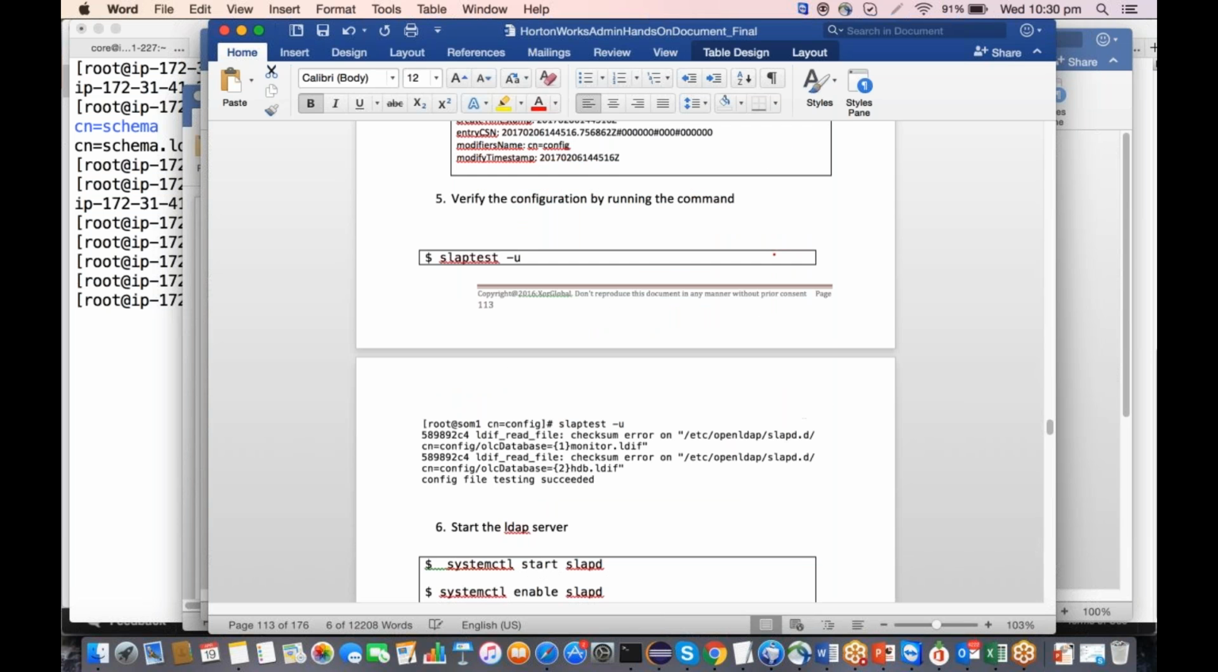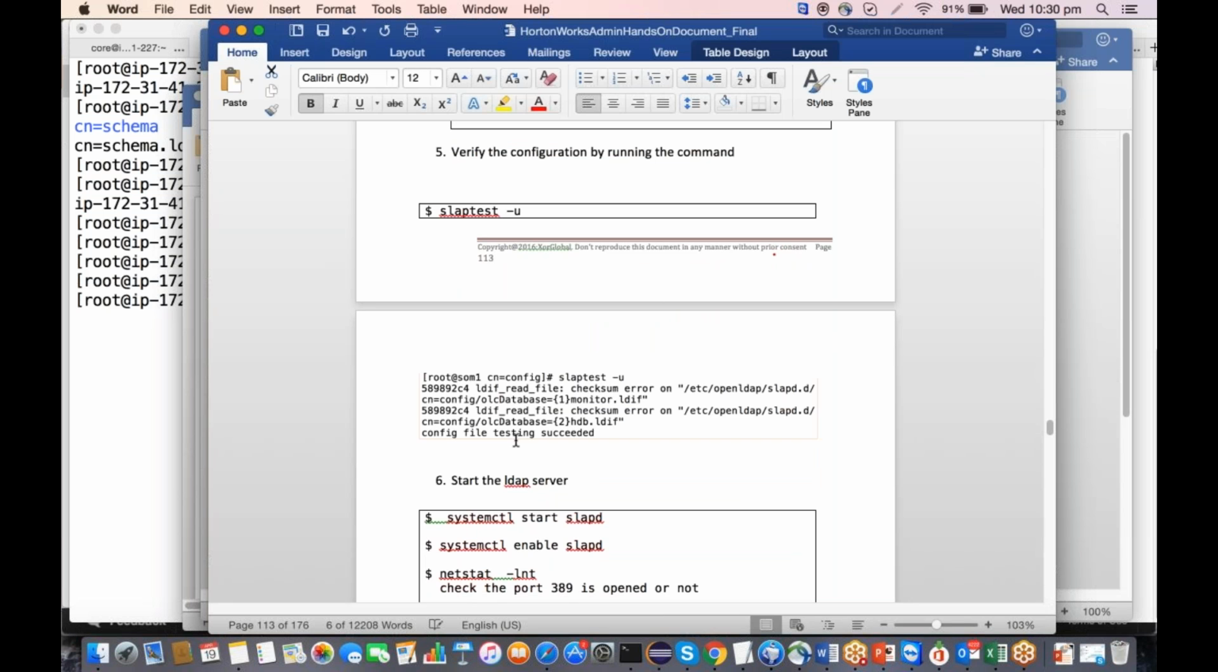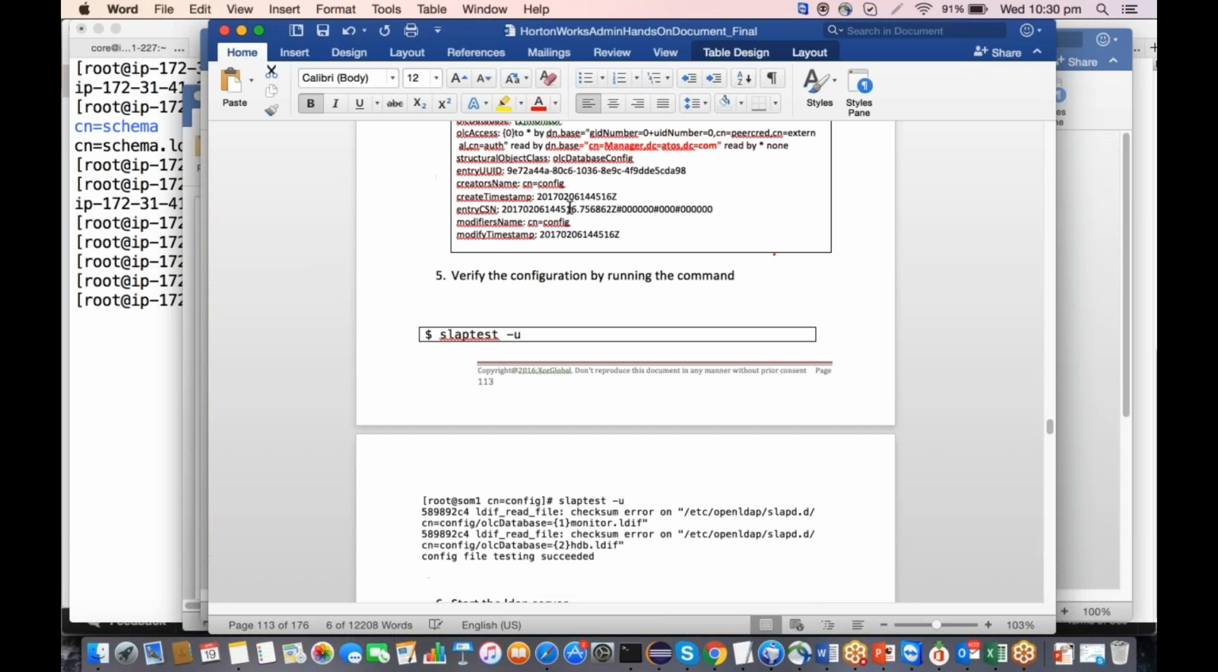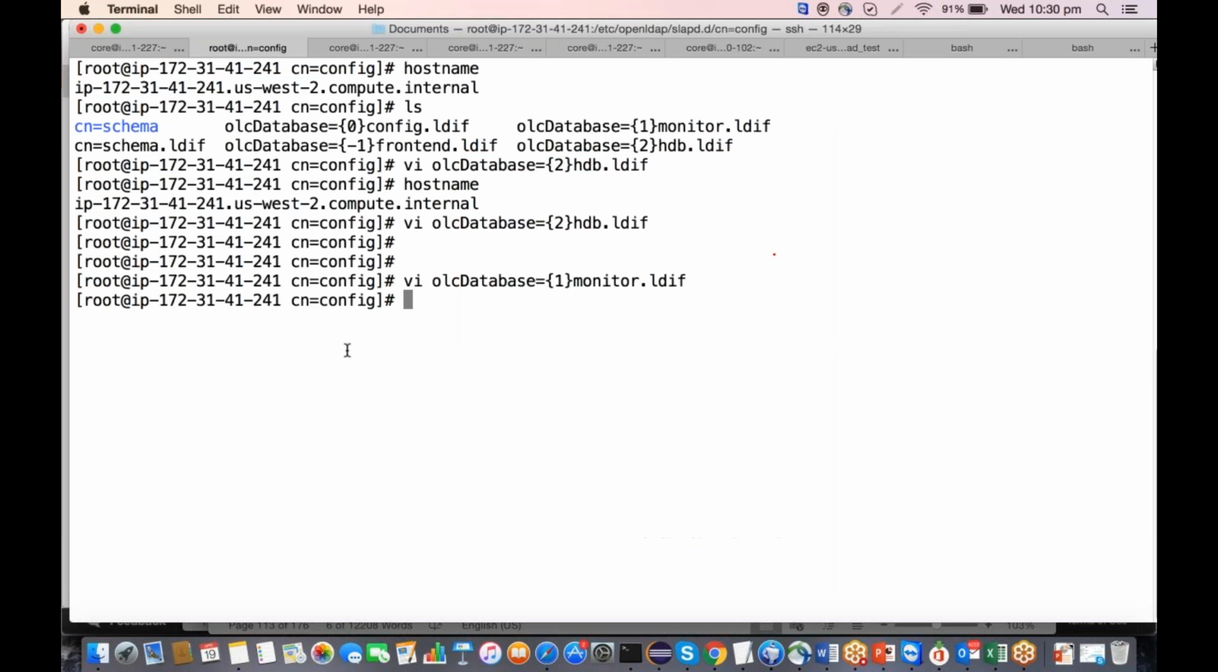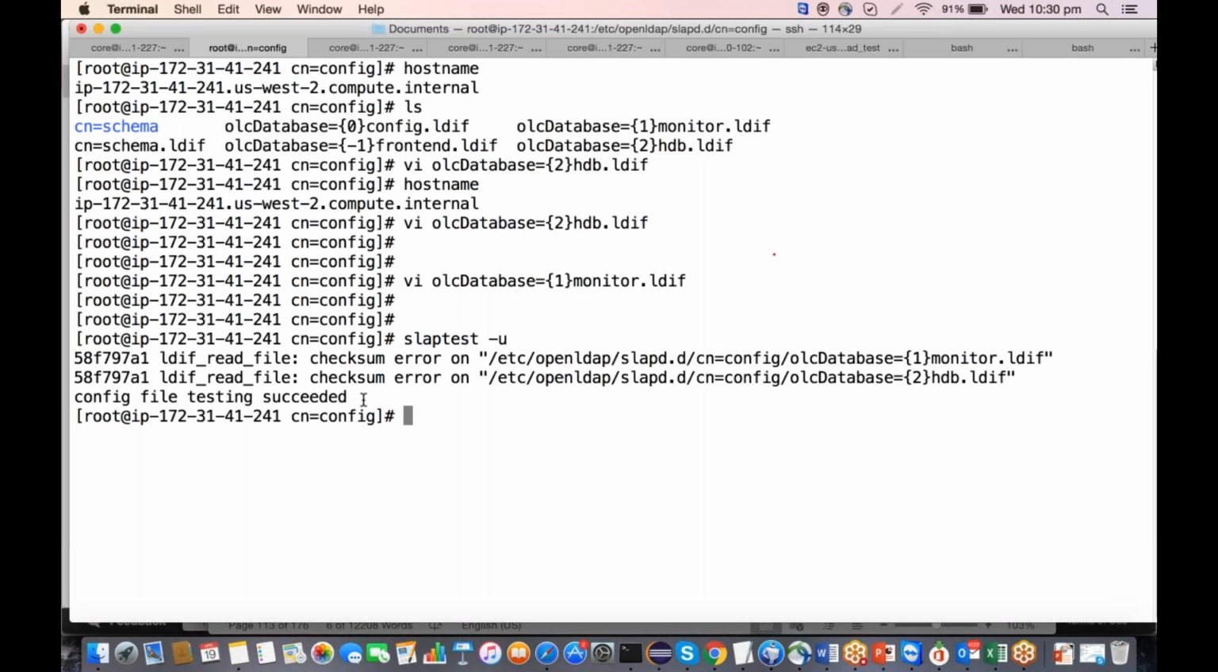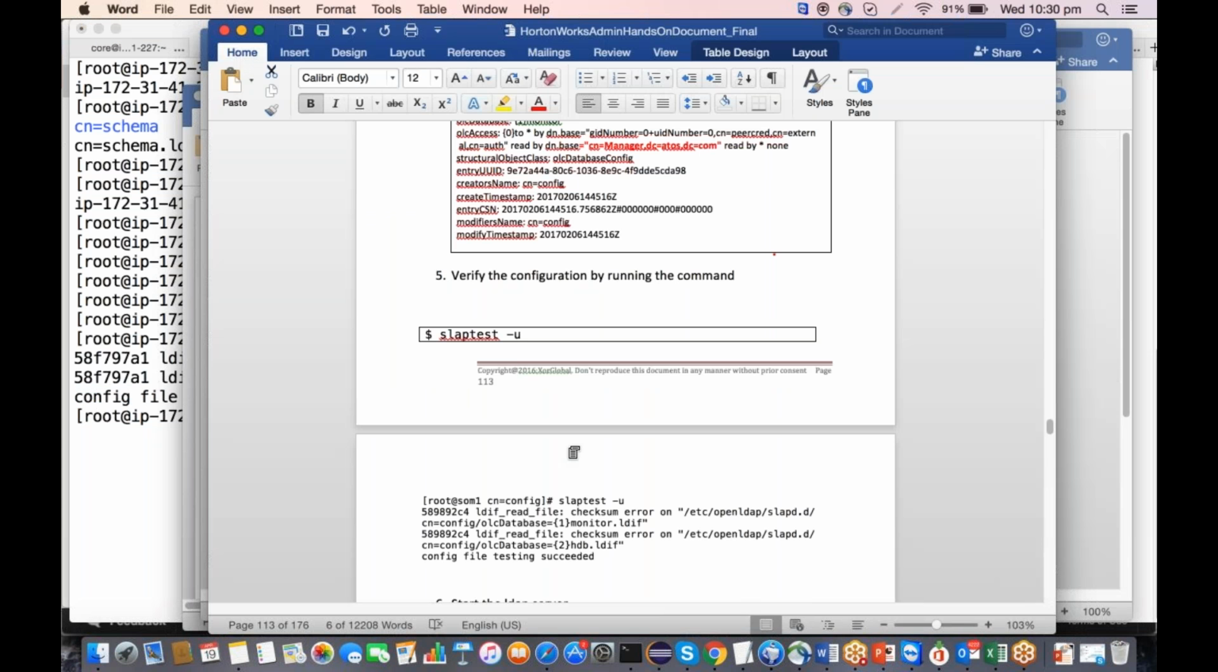And then verify the configuration. We are going to verify it by running slaptest -u, and it might not find the PEM file and all. That's okay, we'll create it later. So it says config file testing succeeded, which means it's good. But there is a checksum error. Don't worry about the checksum error, because it is not able to find those key files, and it's okay. We are saying that config file testing succeeded.